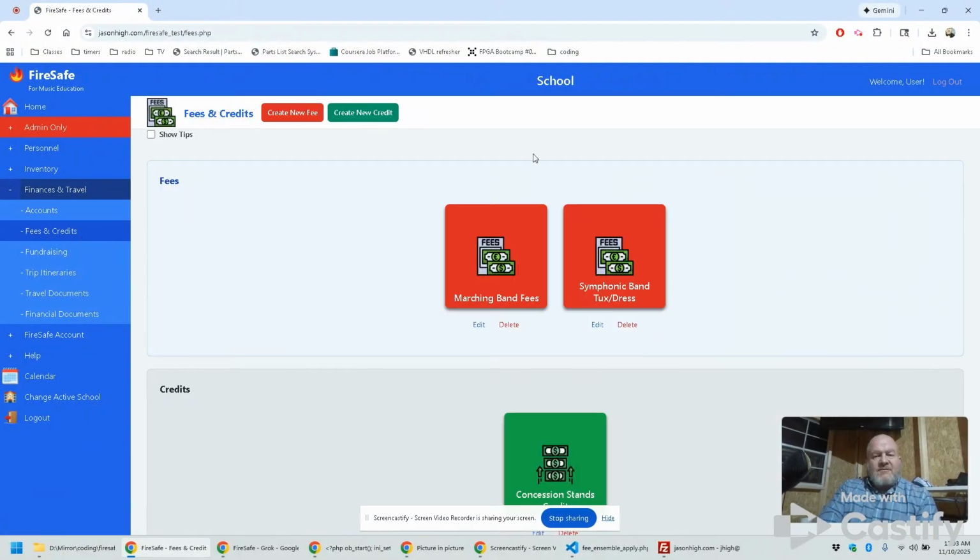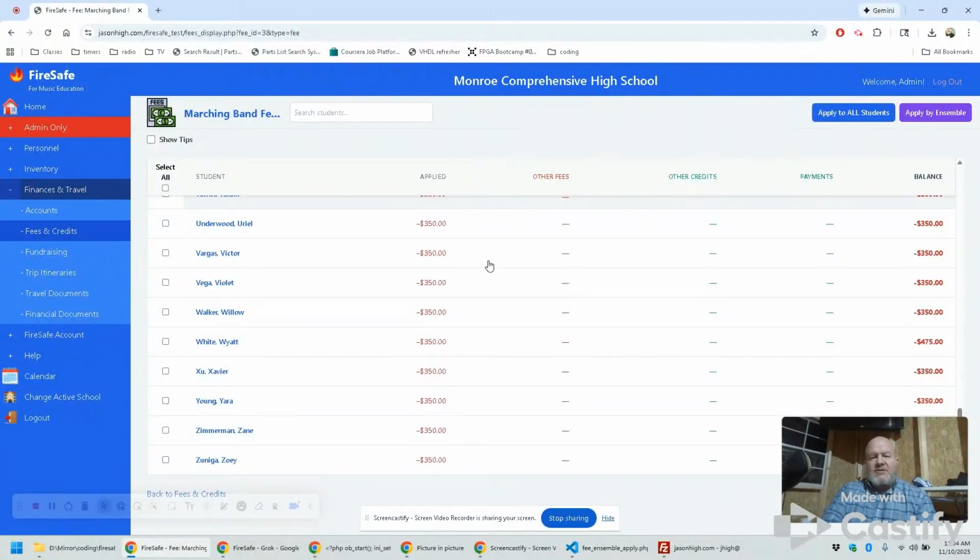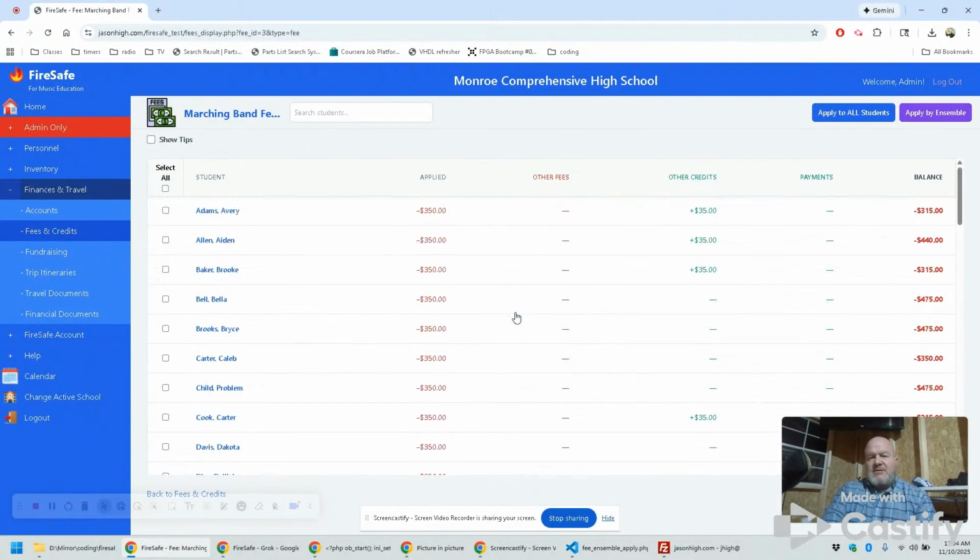Okay, here's the fees and credits. So I have the symphonic band tux fee created, but I haven't applied it to everybody yet. So I went in with my marching band fees and I just applied that to everybody. I said, okay, every student I have is in marching band, so that's applied to all of them. Some of them got this credit, which I'm going to show you in just a minute, which was one of the schools I taught at. If the parents helped with concessions so many nights at football games, they'd get X amount of dollars towards band fees. So no money has been moved, but you give them a credit by saying they have to pay less for their band fees, okay?